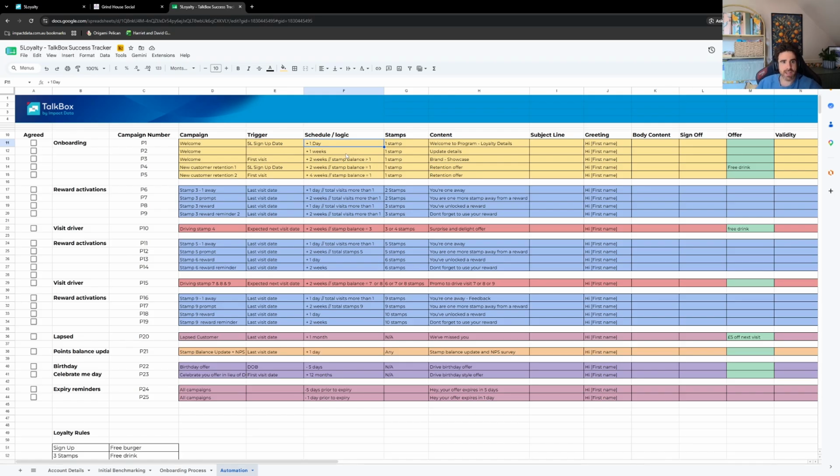So what you're looking at here is a communication that goes out 1 day after the 5Loyalty sign-up date, and that's a welcome to the program. So we're setting expectations from the get-go. A week later, we'll send out an update details campaign. Maybe we'll go back and ask for some more information, maybe ask for the customer's date of birth, for example. Then we move on to these down here.